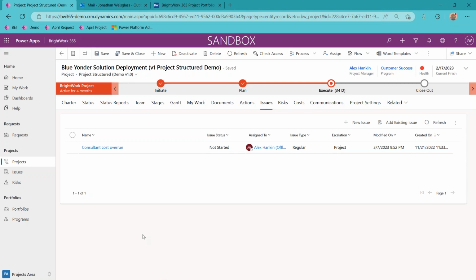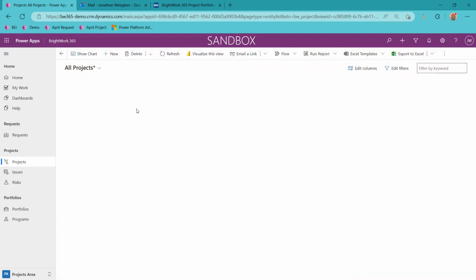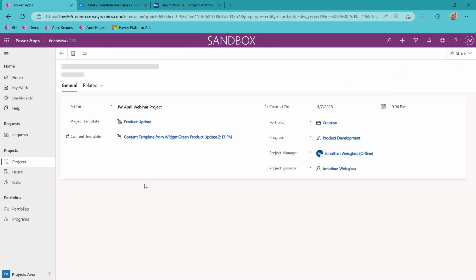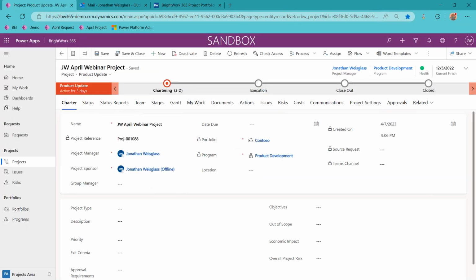Now let's talk about the next agenda item, which is controlling projects with stage gates. So let's go into another project here. Okay, so here we are. The project was approved. The project was created, but we want to have some control as to when the project can get from one particular stage to the next. So going from chartering to execution, for example, going from execution to closeout, and from closeout to closed.